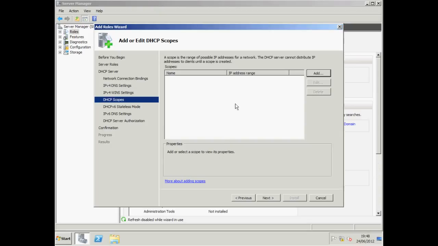Here we need to specify the range of IP addresses we want to assign to client devices. Now, I prefer to specify a range that doesn't include key devices like servers because this can cause serious IP conflicts. Now, you can alternatively exclude IP addresses within the DHCP scope, which I'll show you a little later on in the video. Now, my server's IP address is 10.0.0.2, so I'm going to create a simple scope which begins at 10.0.2.1 and ends at 10.0.2.254. And to do that, we need to click Add.